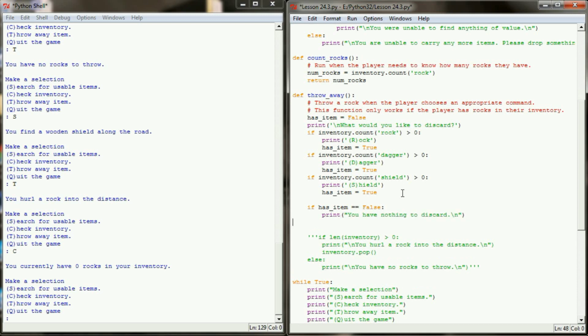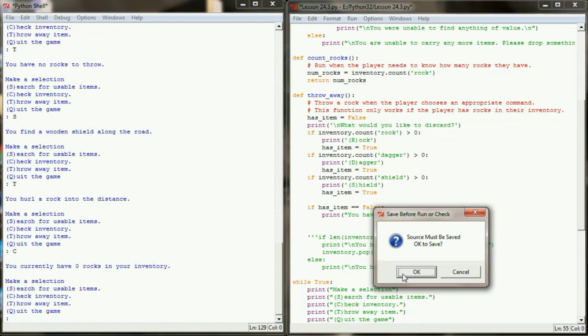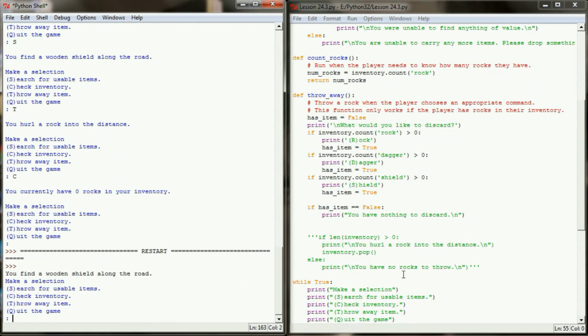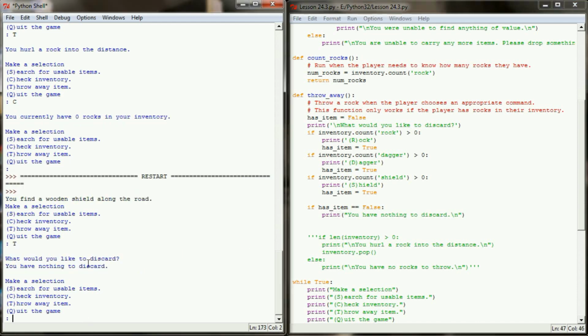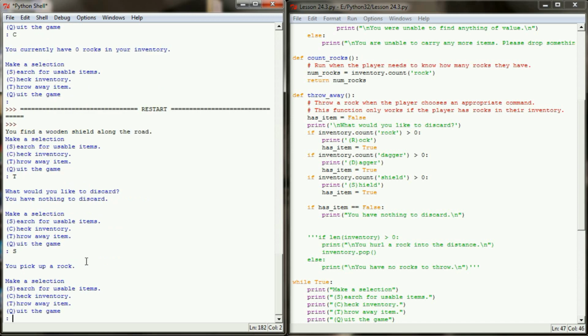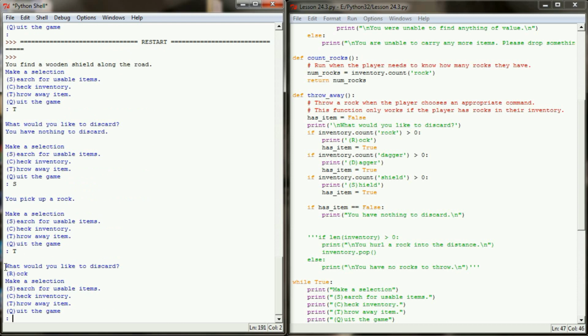So we've built quite a bit here. Now we haven't actually allowed the user to make a selection, but let's go ahead and test this now and see if it's working. So we'll run this program, and we'll see, can the user throw something away right now? Hopefully it will let us know that you have nothing to discard. So let's hit T. What would you like to discard? You have nothing to discard, and then it breaks away. If we search for usable items, we now have a rock. Let's hit T for throwaway item, and we'll see that what would you like to discard? Rock does show up on the menu.